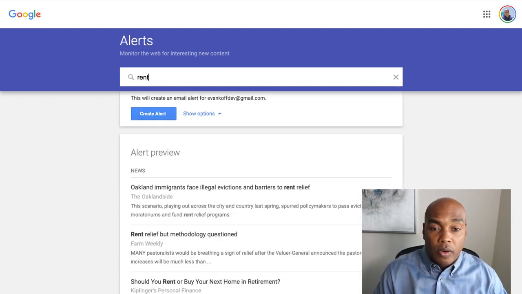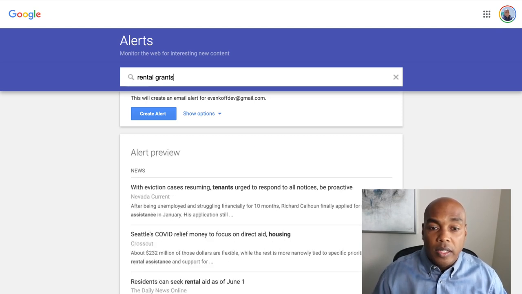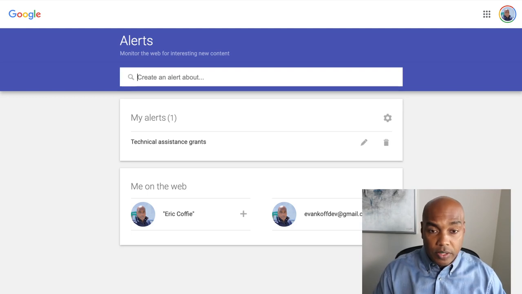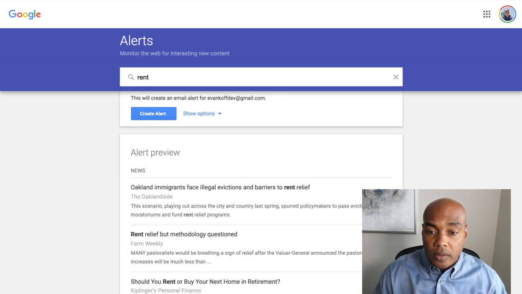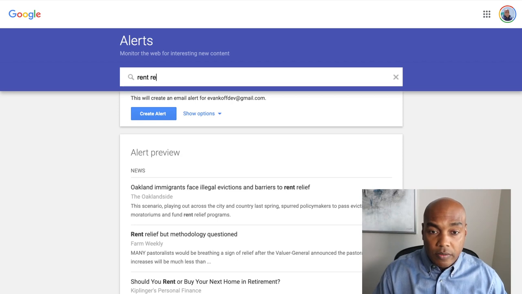So for example, rental grant, right? And so now you can look at rental grant, create an alert, and it will save it under your Google address, and now you can start receiving alerts. Now it says here, server not reachable, dismissed. So let's look at renters. Okay, rent relief, look at that. So as we start typing, see how things start to populate, rent relief. So let's look at rent relief.